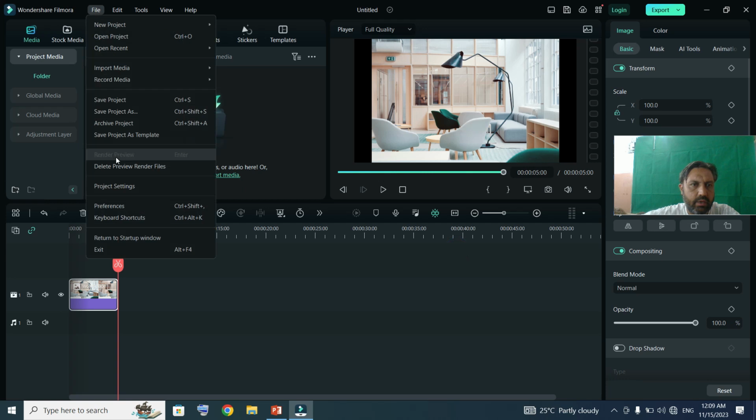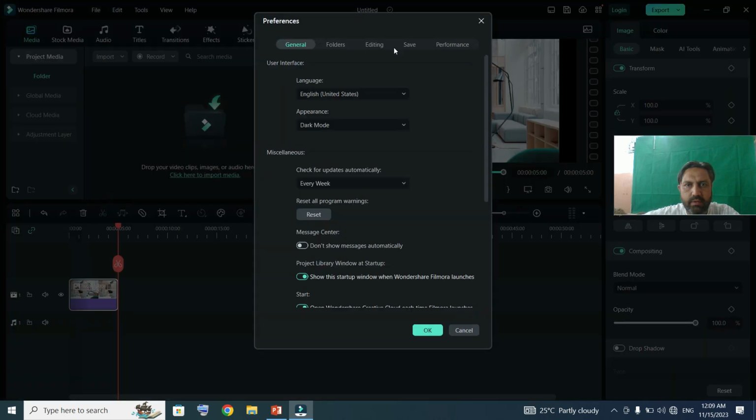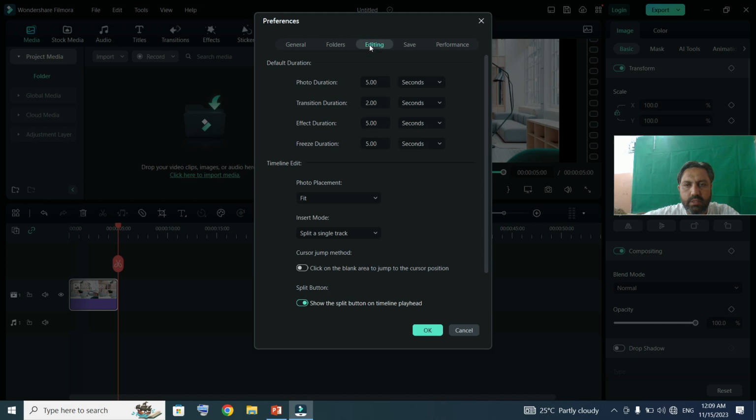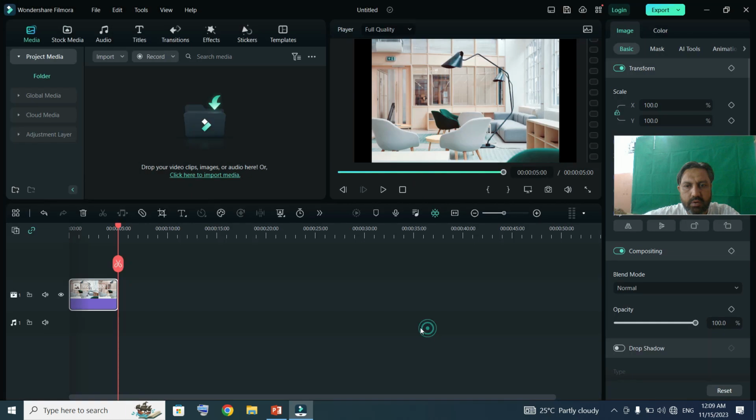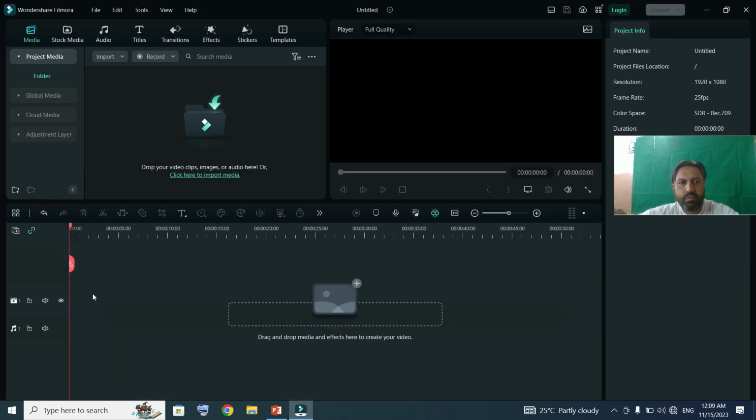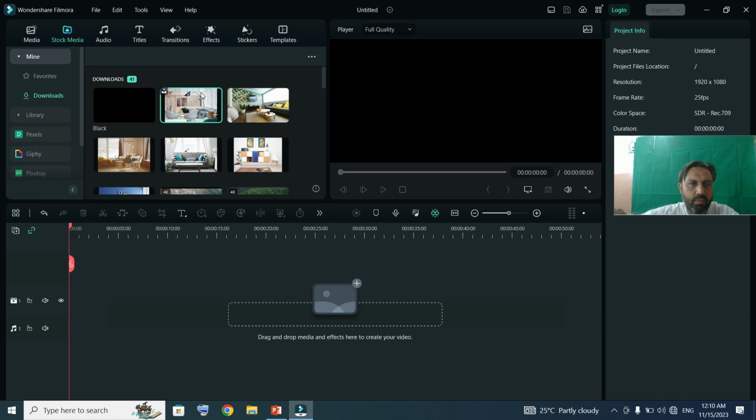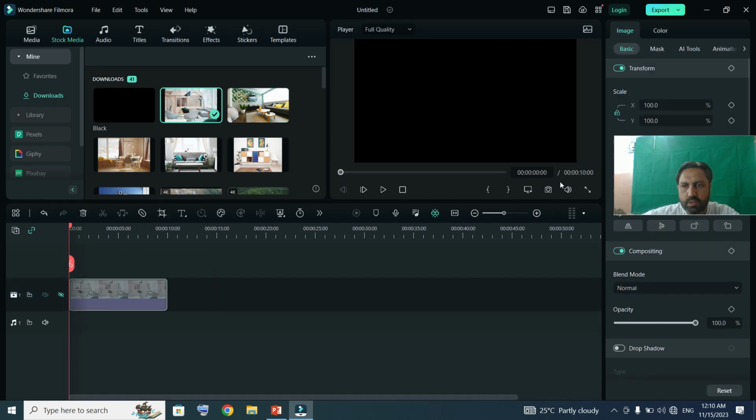Sorry, again I opened the wrong file. So Editing, and first I cancel it. From here I change it. It is 5 seconds. The photo duration when I drag and drop any photo is 5 seconds, but now I increase it to 10 seconds and then click OK. So I delete this photo, and again drag and drop any photo and check it. Its duration will be 10 seconds.